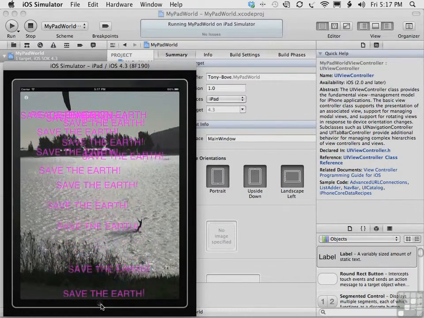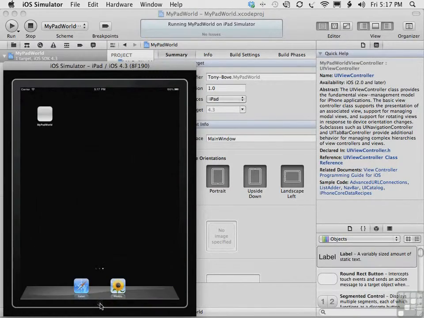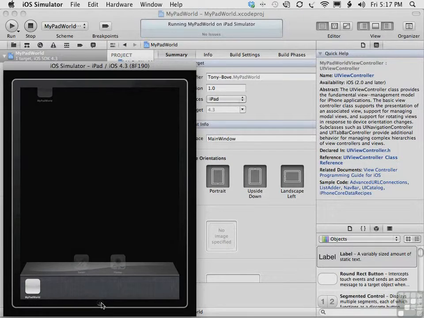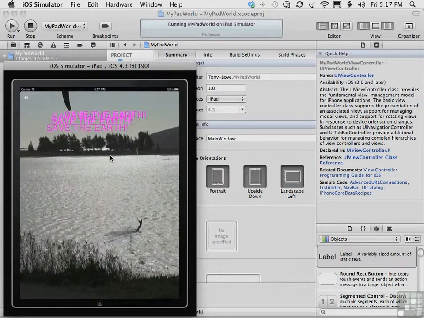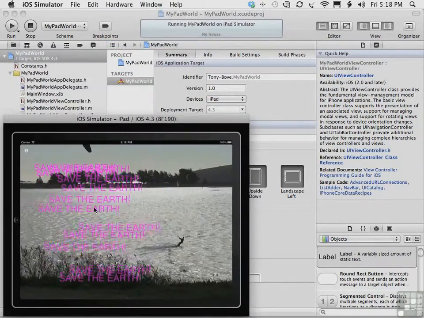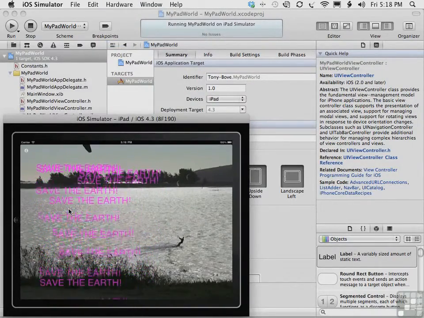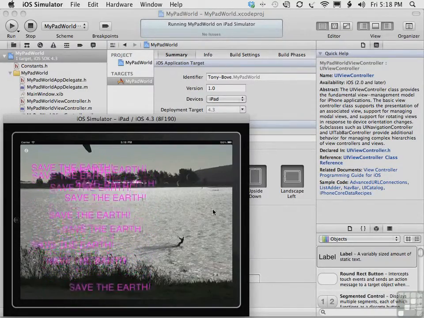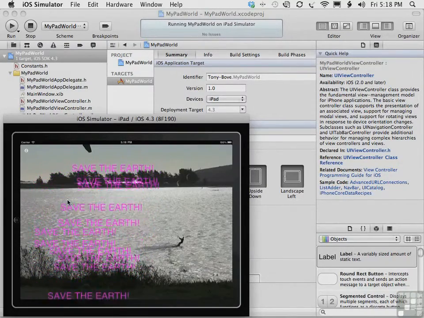If we quit the app by clicking the home button here, and then double click the home button, we'll see it's running in the background. Click it again, and it's back. If we go to the hardware menu, rotate it to the right, and it works. Let's see if the gestures work in this orientation. Swipe to the right, and it's quickening. Swipe to the right, there it goes. Okay, we'll swipe to the left, swipe to the left, swipe to the left. So it's working in both orientations.